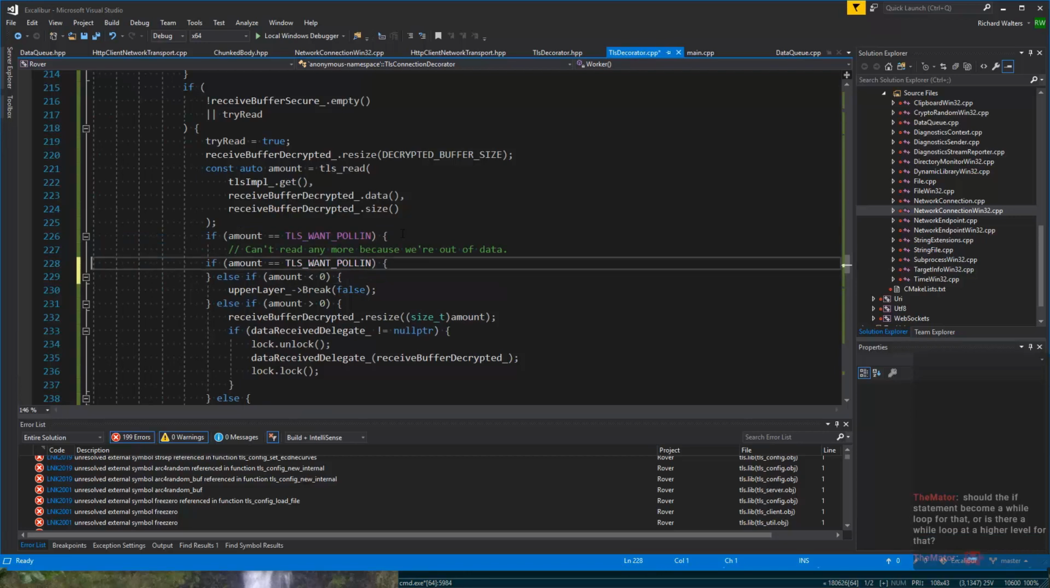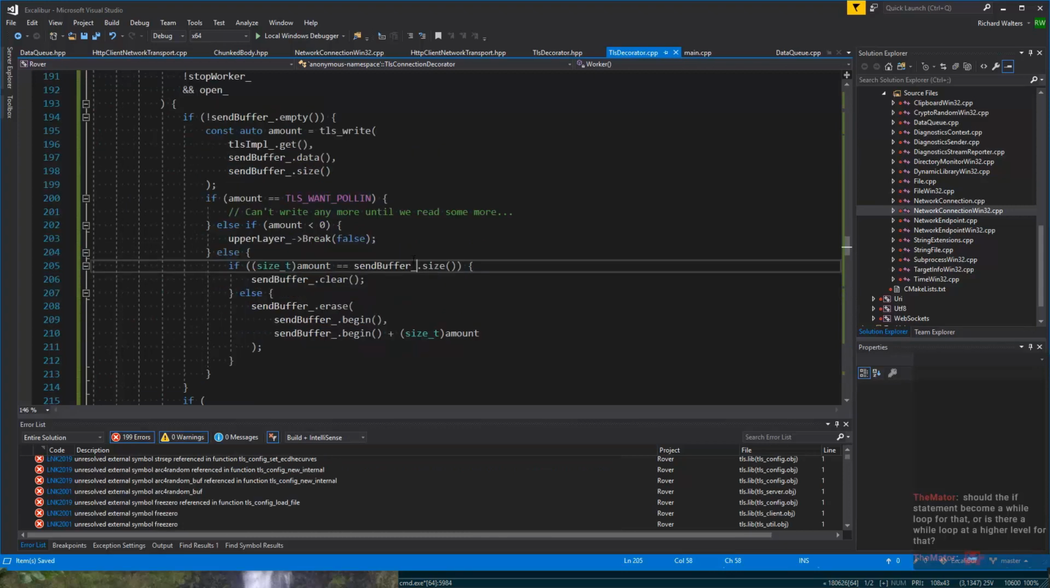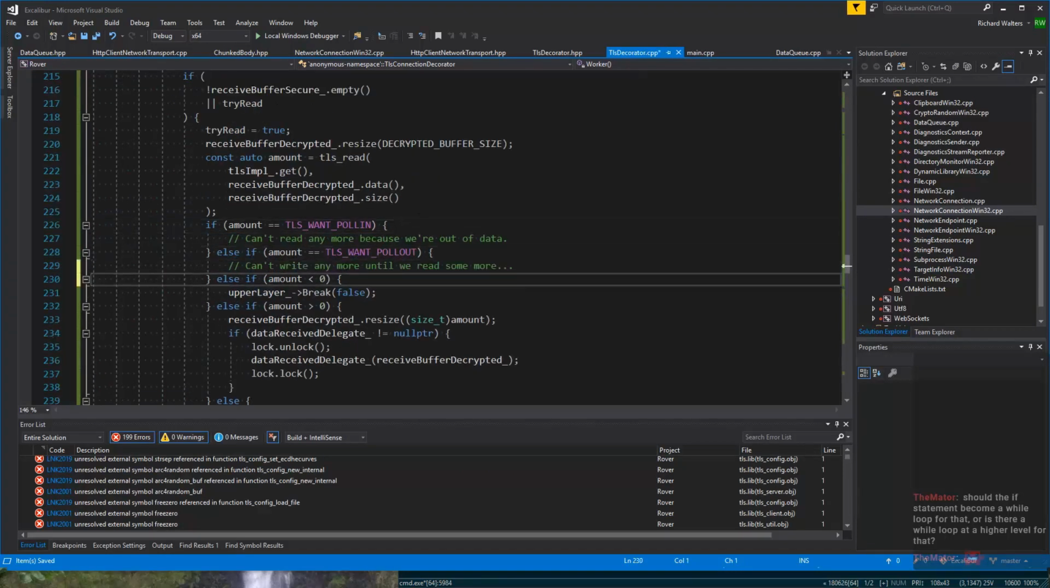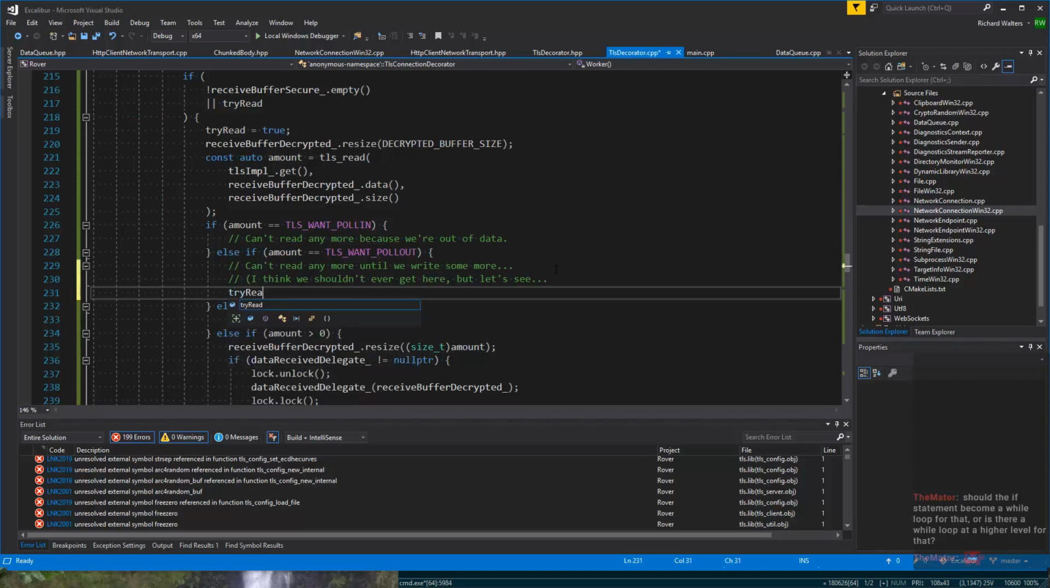actually have to catch that and just not bail. Pull out. Can't read anymore until we write. Although write always succeeds, so we shouldn't. I think we shouldn't ever get here. But let's see. How do we check that? How about try read true, and I'll just set up a breakpoint there. So that when we're debugging, we'll hit that if it ever happens. Should the if statement... Yeah, okay.